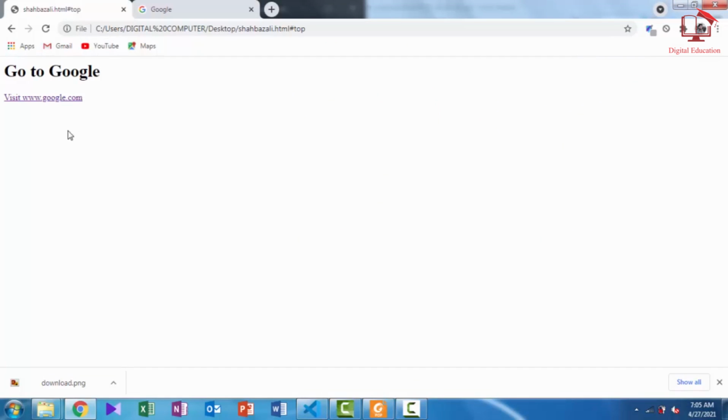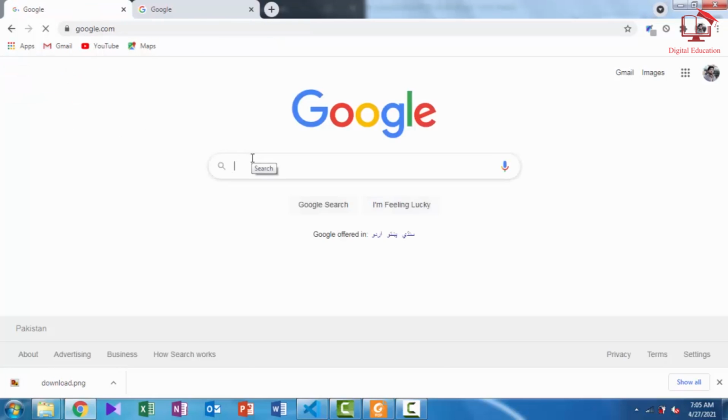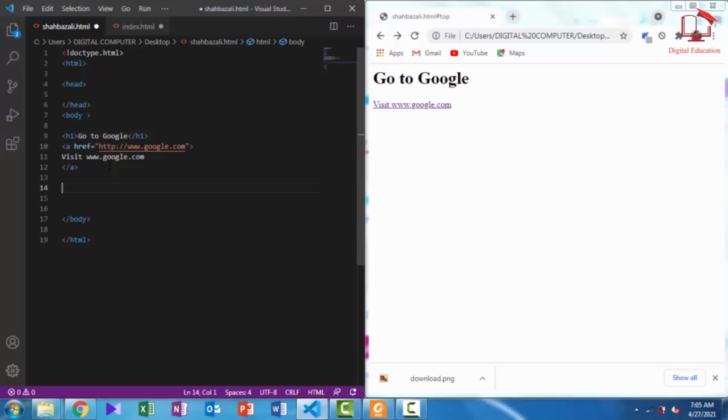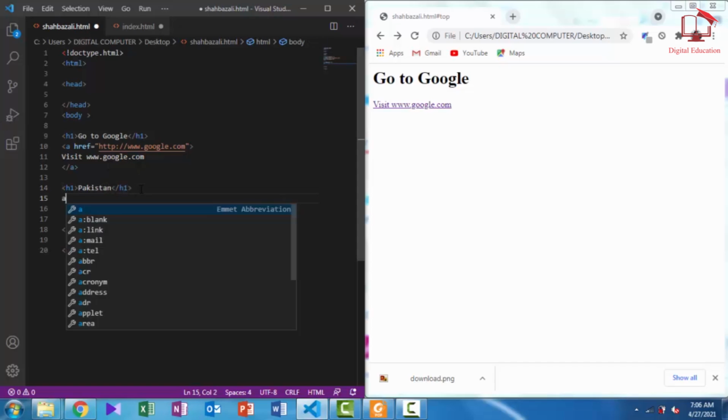How is this created? When I click on it, a page is loading, and it takes you to the official Google web page. I will also perform activity 5.5. Firstly, I am giving a heading. In the heading, I will write Pakistan, and I am writing an attribute, and here I am giving the address.